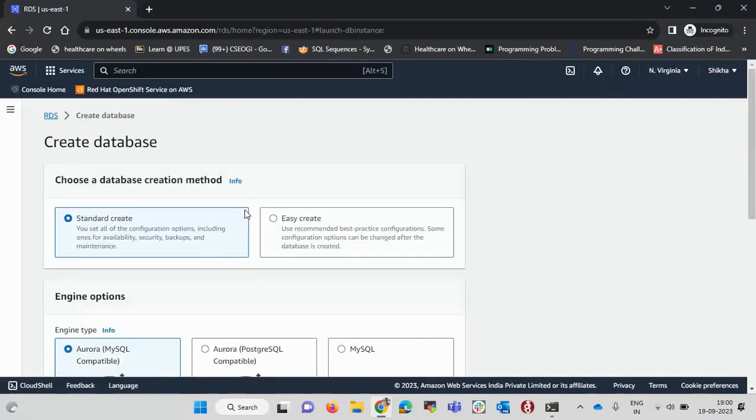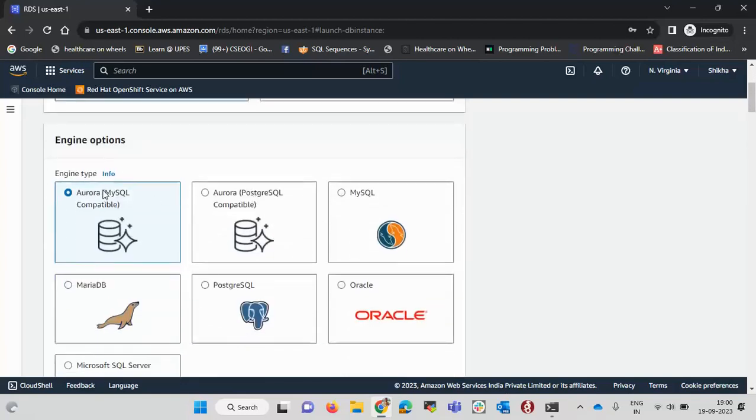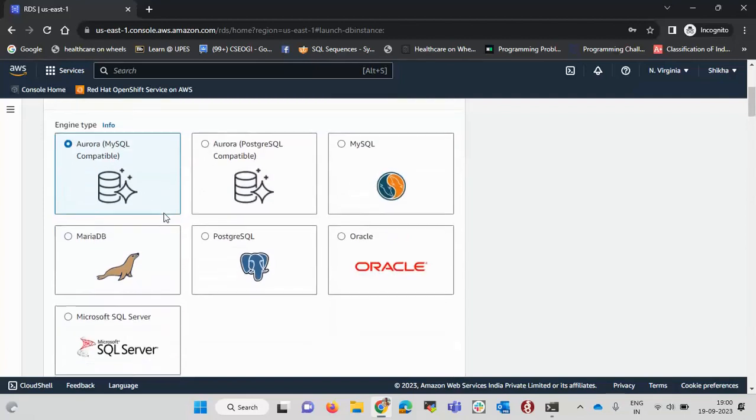Here we can select the method that we want to use to create it, the standard method or the easy method. I'm going with the standard. Here we need to select the engine type. We can have MariaDB, PostgreSQL, Oracle, Aurora and others. I'm going with MySQL.